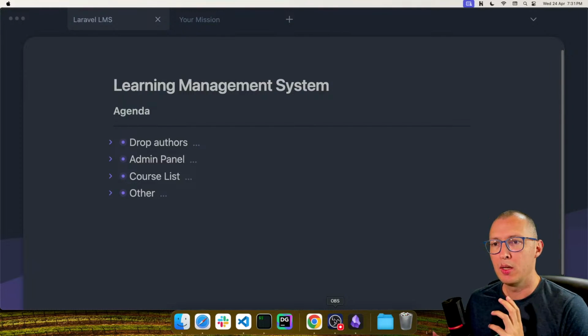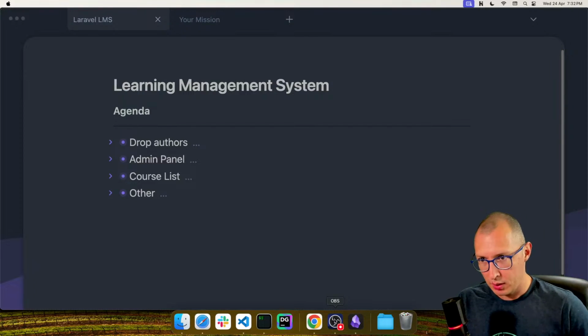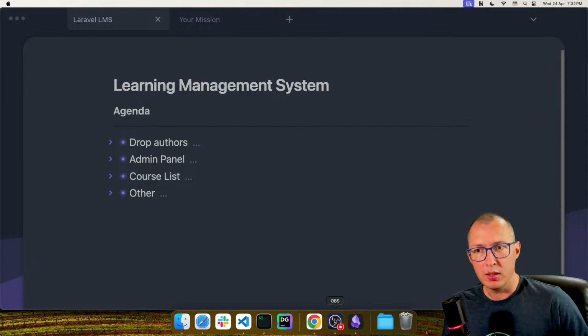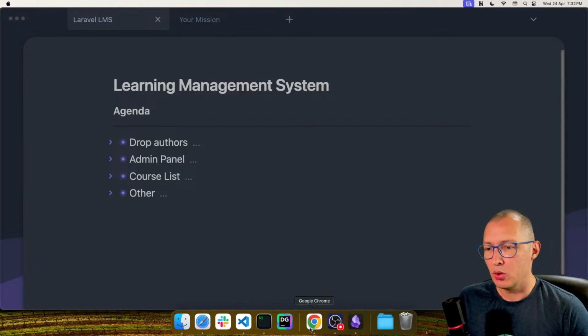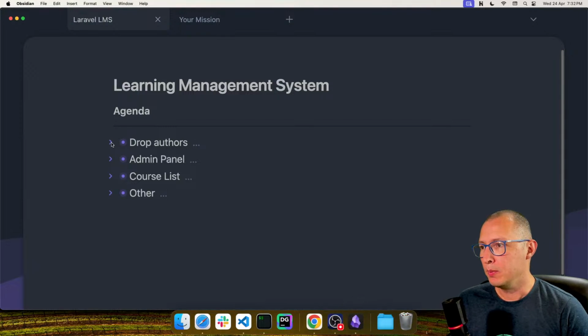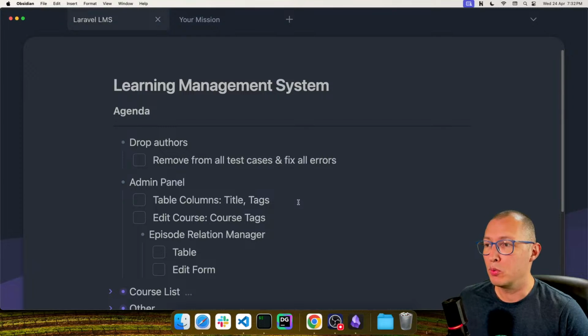So we're going to see what we do first. Do we change the tests and then go and fix the errors and then fix the code? Or do we just make the change and then go back and fix the tests? Either way is fine. So on that item, we just have to remove it from all test cases and fix all the errors. Then we have to work on the admin panel.